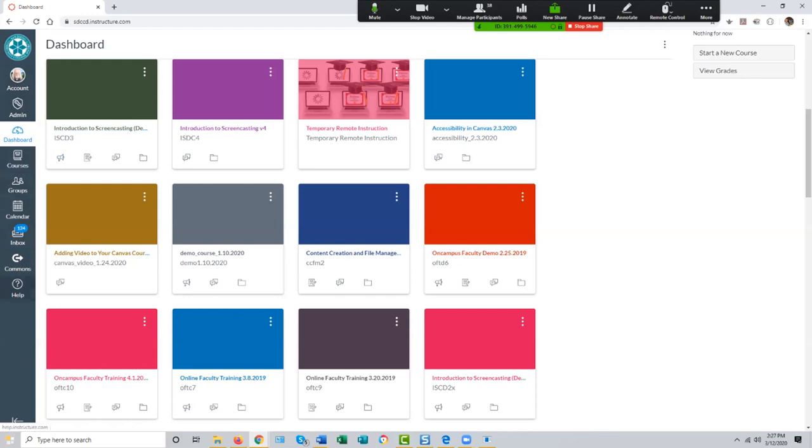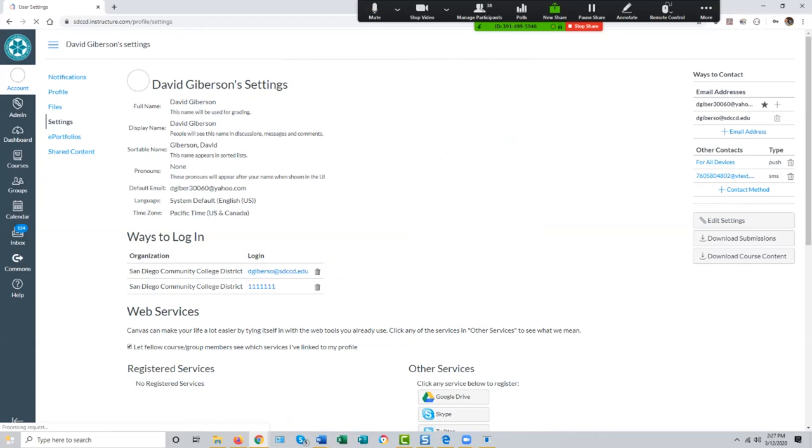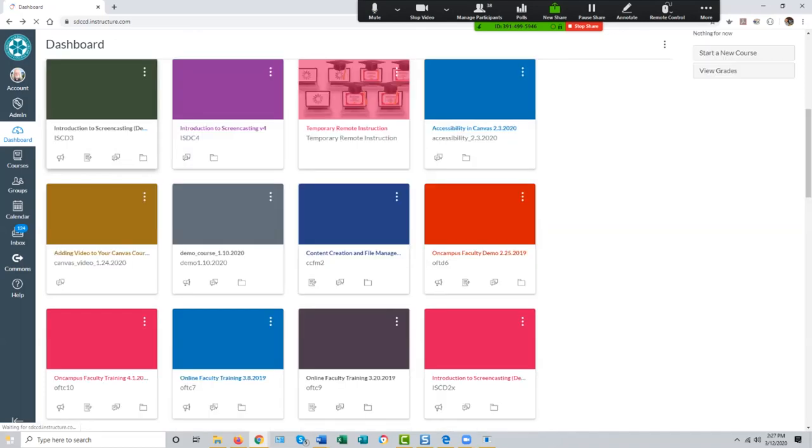This will stay in place on all Canvas screens, so you'll always have access to these icons here. Your account icon gives you details about your account, including your little avatar picture. If you want to put an avatar in, you can go to settings and click right there and add a picture or change the picture. That's actually a fairly recent picture, so I'll leave that alone. As you can tell. Yep.